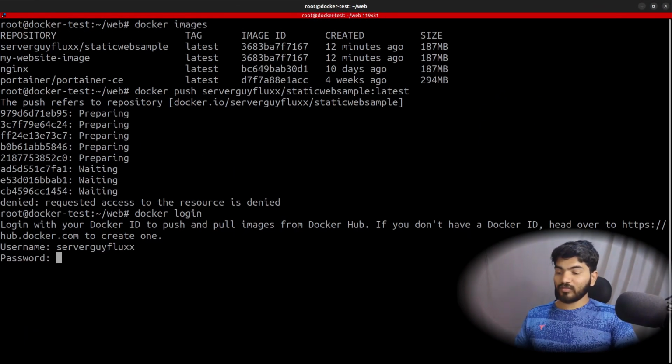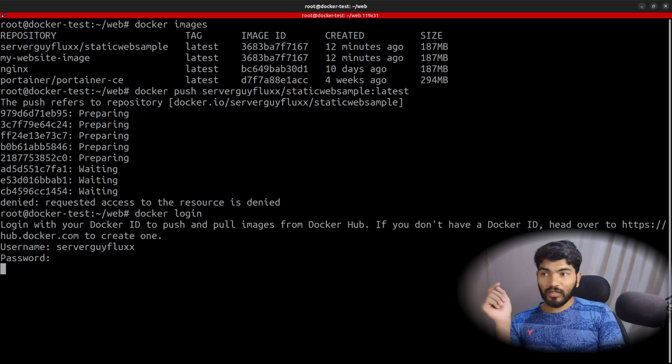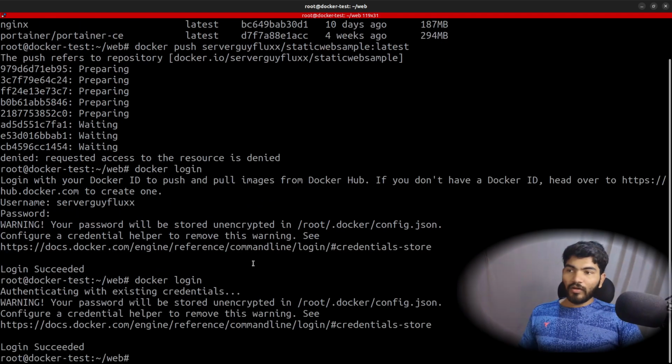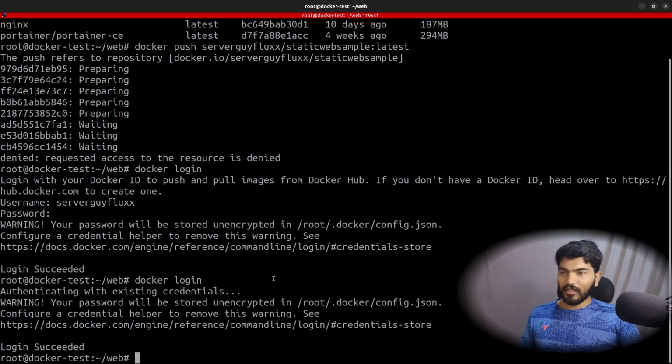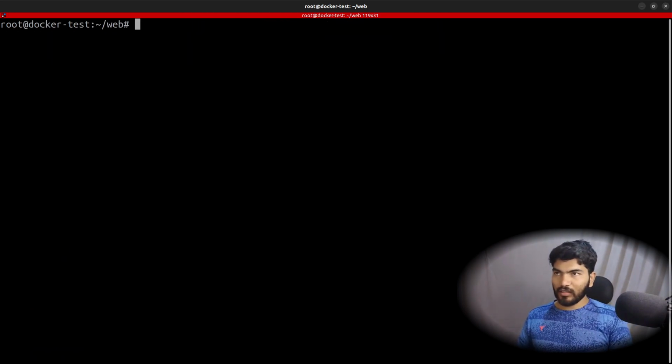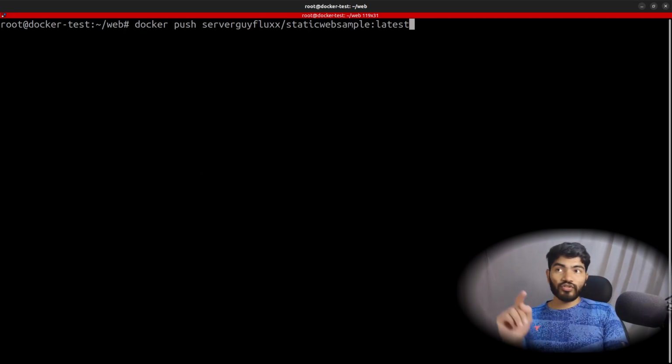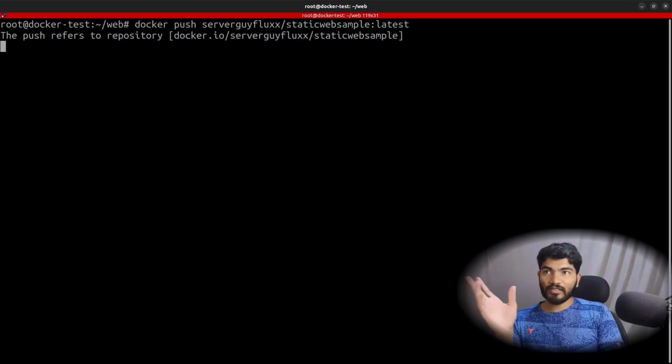Then it is asking for a password. Let me add the password that I entered while creating my Dockerhub account. If I hit enter, okay, it is saying the login succeeded. So that means login succeeded, and we can clear the terminal here and go to our last command, docker push, the image name, and latest, right?